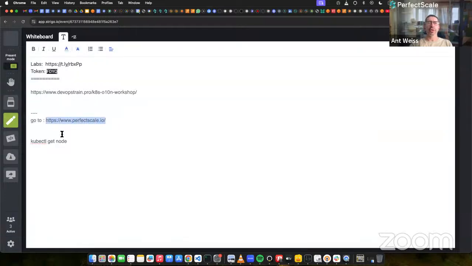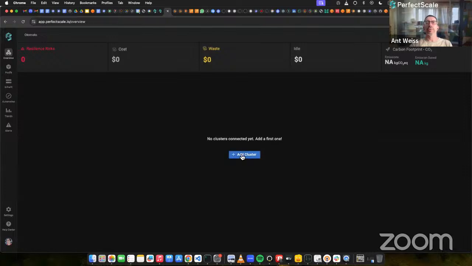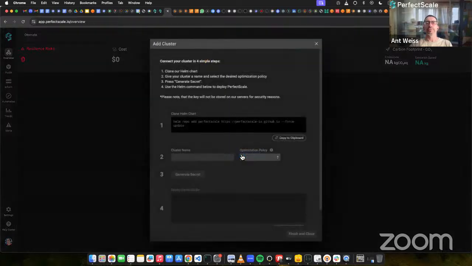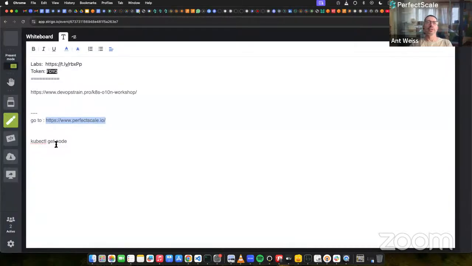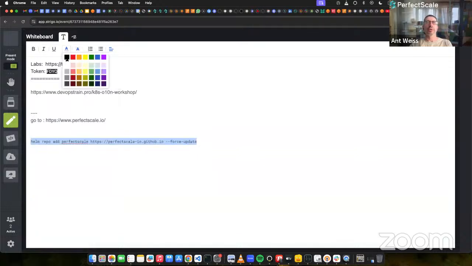If you haven't done so yet, go to perfectscale.io, click on Get Started, sign up, and once you're signed up, you go to this screen and you click on Add Cluster. Okay, the first thing you need to do is, of course, add the PerfectScale Helm repo. And this is a generic command, so I can definitely paste it here for you so that you can all execute it.